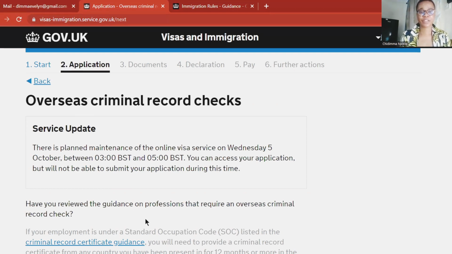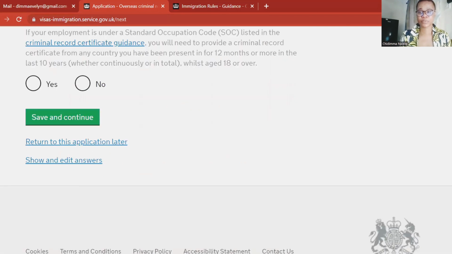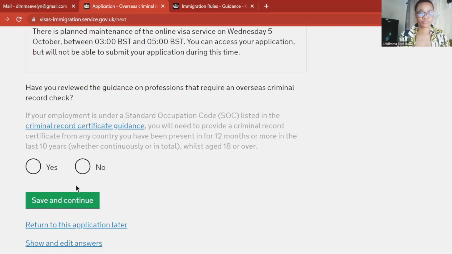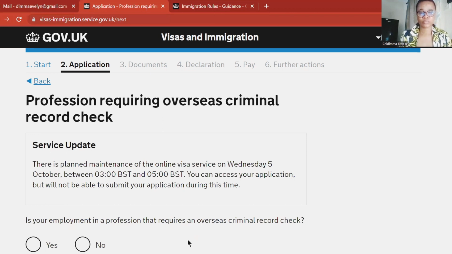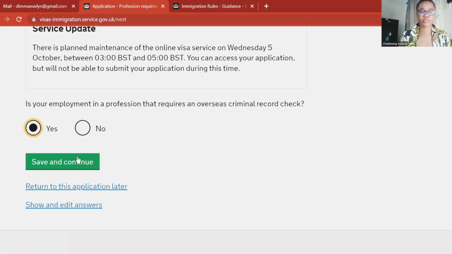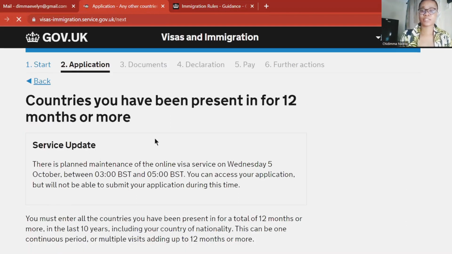Have you reviewed the guidance on professions that require an overseas criminal check? If you are an adult, so far you're an adult, you need police reports. Okay. You understand? So have you reviewed the guidance on professions that require an overseas criminal check? Yes. You need police clearance. Okay. Continue. Is your employment in a profession that requires an overseas criminal check? Yes. So far you're over 18 years, you need it.